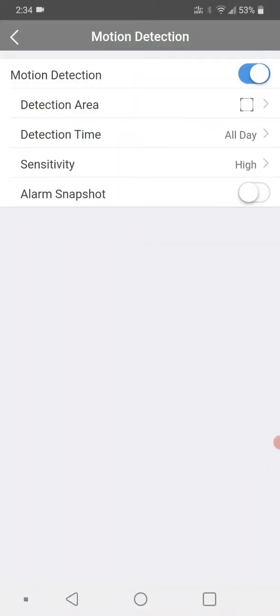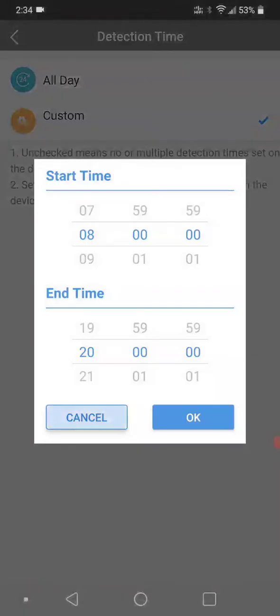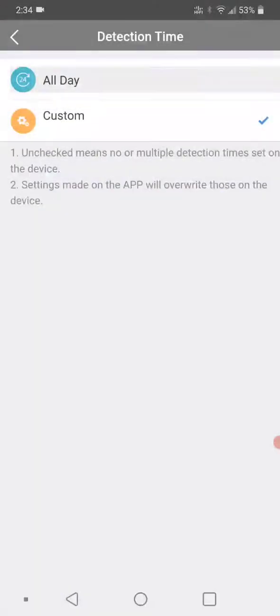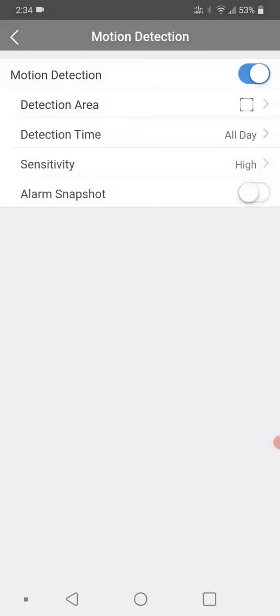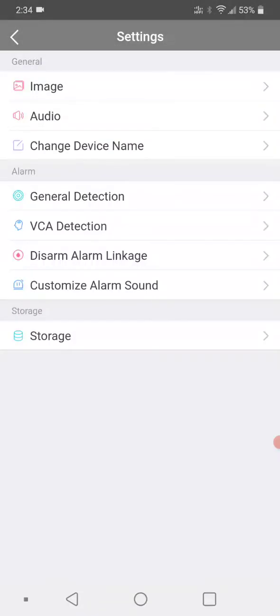Sensitivity, you can adjust that. If it's too high for you, you can adjust it to medium or low. Detection time, we have all day. You can change that. So the regular detection mode is only from a certain time of the day to a certain time of the day, by going in here and going to custom. However, I do not want to do that. Alarm snapshot, if you want to take a snapshot of an alarm that the camera generates.